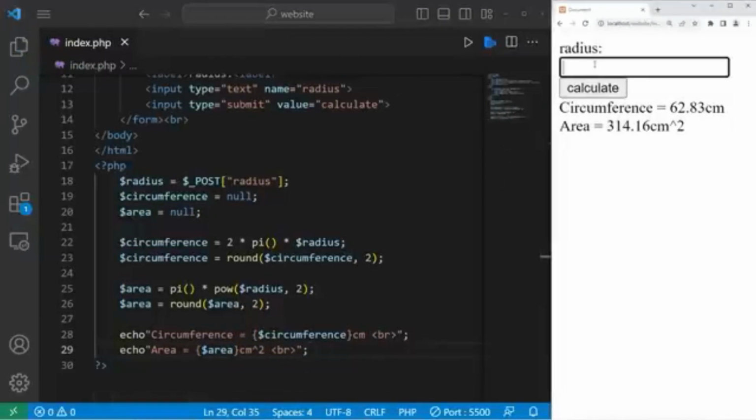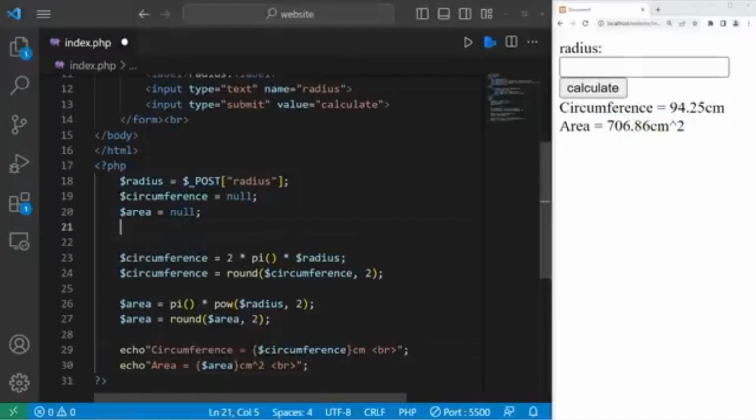So let's save. I'll enter in a new radius. Okay, so if our radius is 15 this time, I'll calculate that. With the radius of 15, the circumference is 94.25 centimeters. The area is 706.86 centimeters squared. Now we'll calculate volume if the radius is for a sphere.